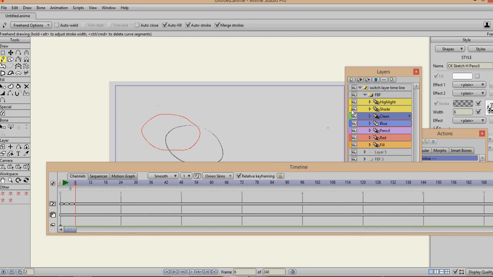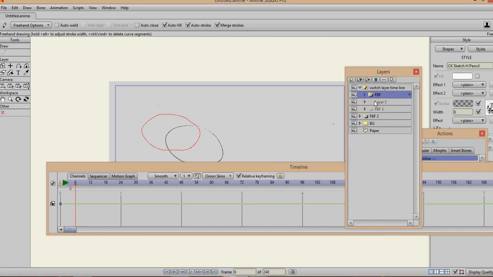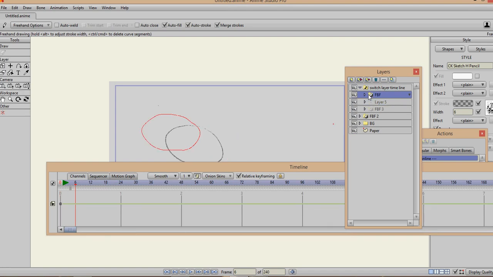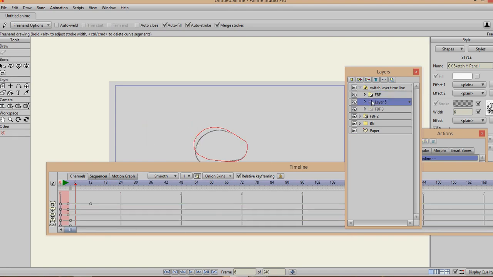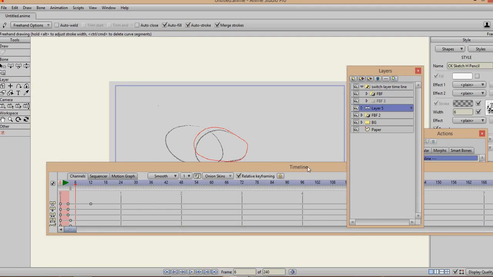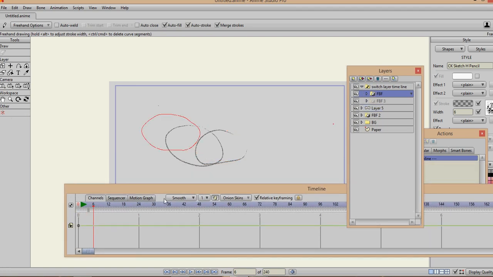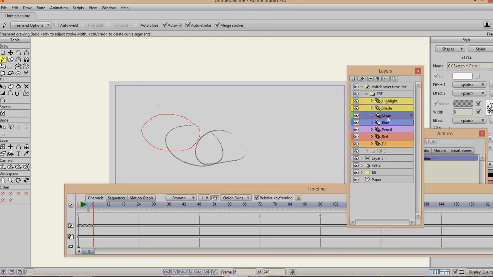Now I have a problem here. I can't see layer 5 and where it is in position to layer the first frame by frame. So what I'm going to do is pull it off the timeline. Okay, go back up to this frame by frame. And add 1 more frame.